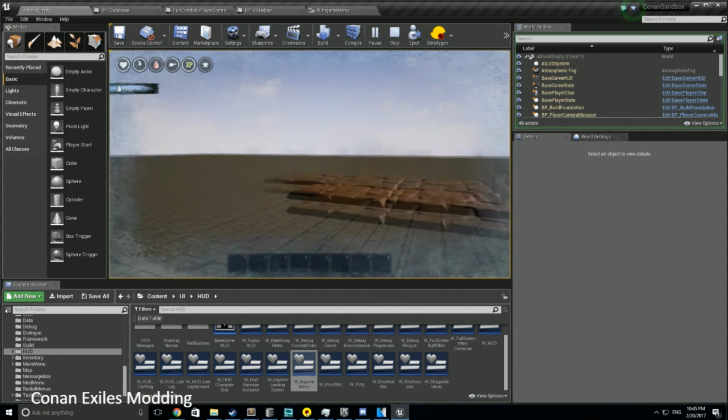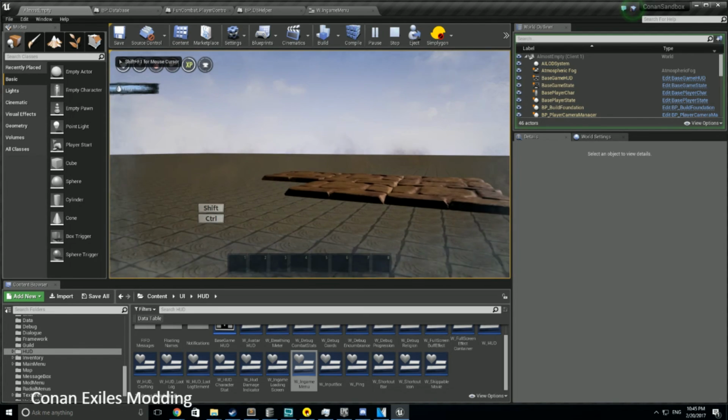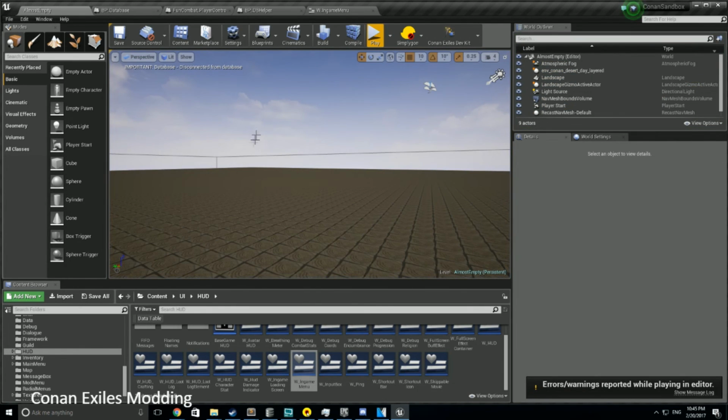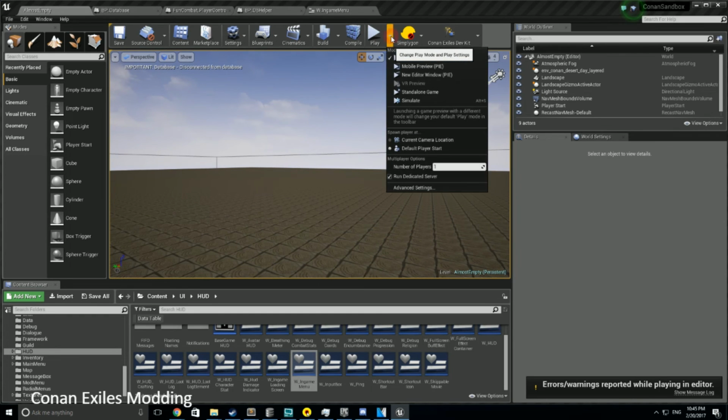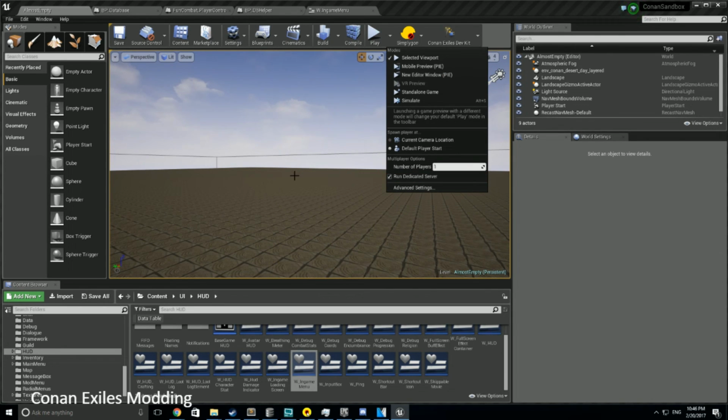Control-Shift-M to get your thing up. We're just going to put ASDF in there. Looks like it's not replicating, so we'll have to take a look and see what's going on there. Important note, I'm running a dedicated server from the simulation, from the play-in editor. This is really good if you want to check that you're actually writing to the right places.